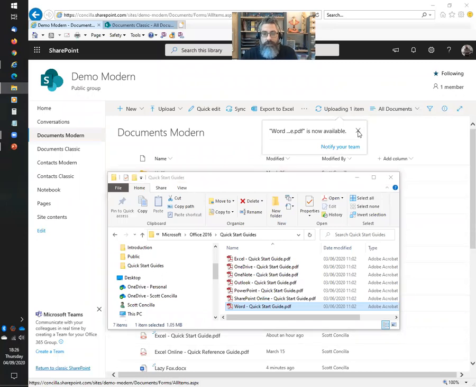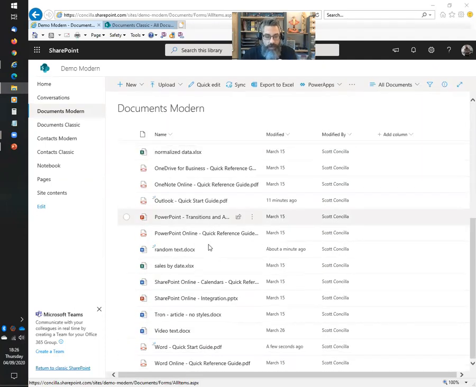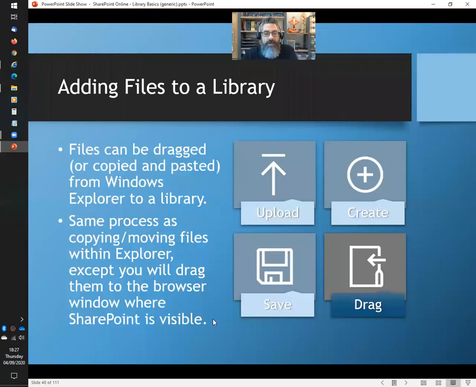And by the way, this works the same in Classic. You can use Classic or Modern. It doesn't really matter. Either works. And now if I scroll down, there it is. There's the Quick Start Guide. So I can literally just grab a bunch of files from Explorer and drag and drop them on the Windows Explorer window, regardless of whether it's the Modern interface or the Classic interface. That's really cool. All right, so that's another way to get them over there.